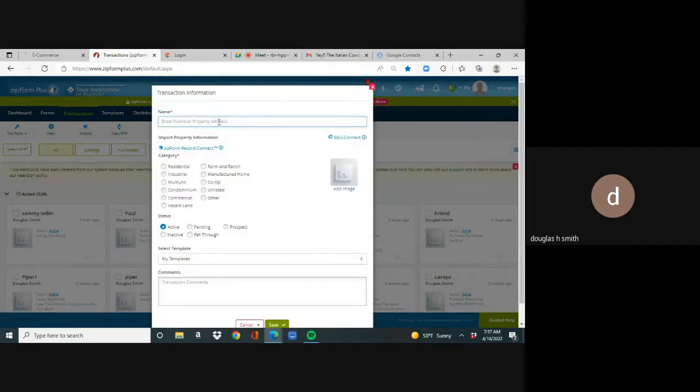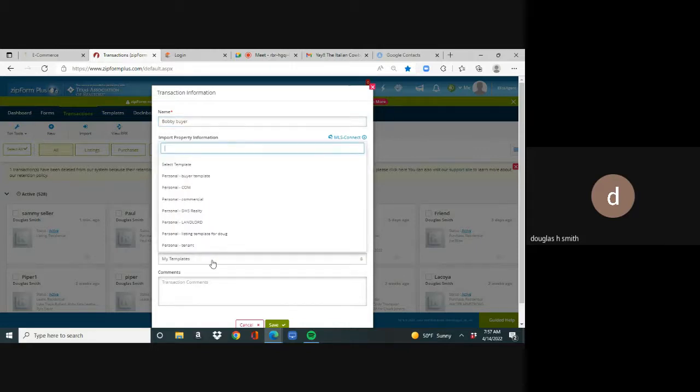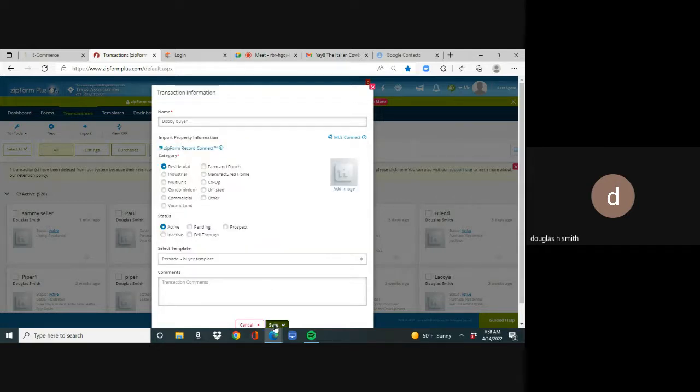You're going to name it Bobby Buyer, whatever the buyer's name is. Select the dot next to residential always, no matter what it is. Always select the dot next to residential. There'll be a drop down. You'll have either 3 or 4 templates, and we're looking for the buyer template. There it is. You're going to hit save.